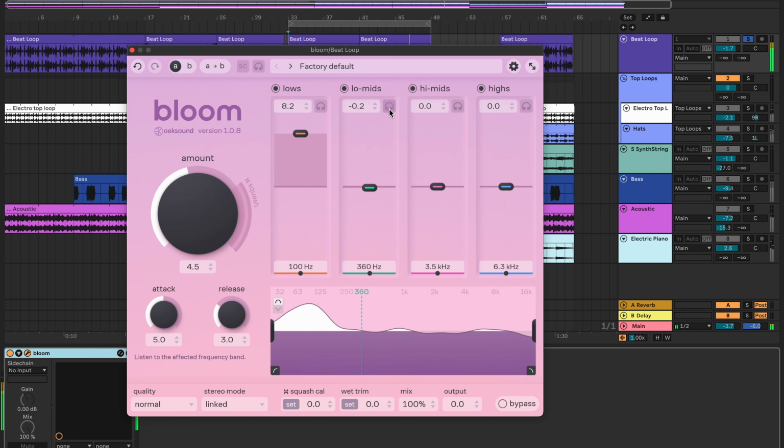This headphone icon here is really handy. This lets us solo exactly what Bloom is doing to this frequency band. We can use this to identify the boxy frequencies and also make sure we're not cutting anything out of that nice snare.